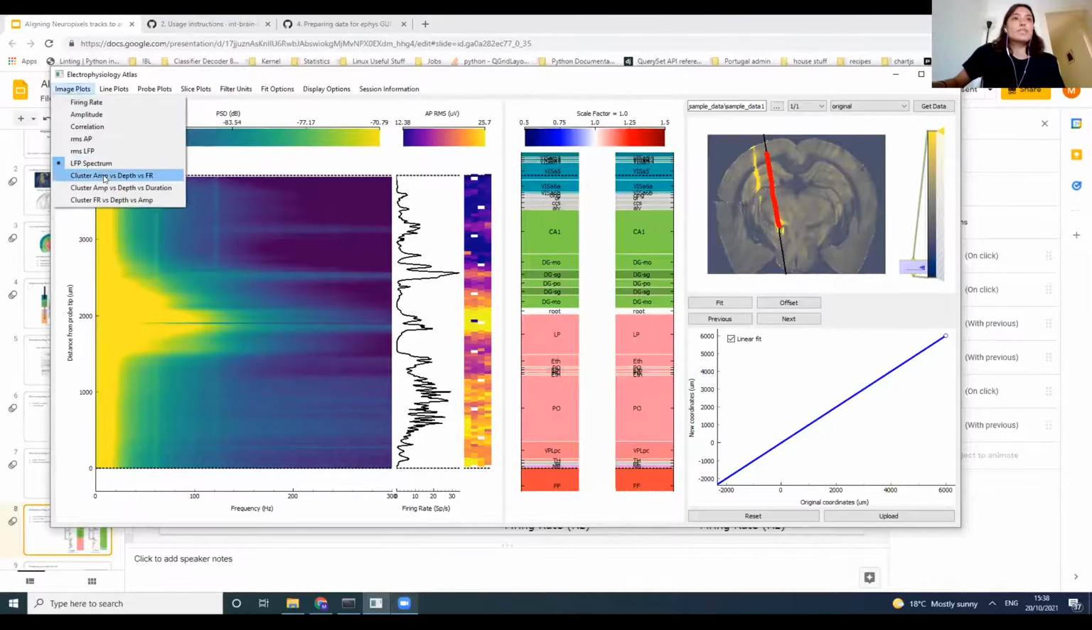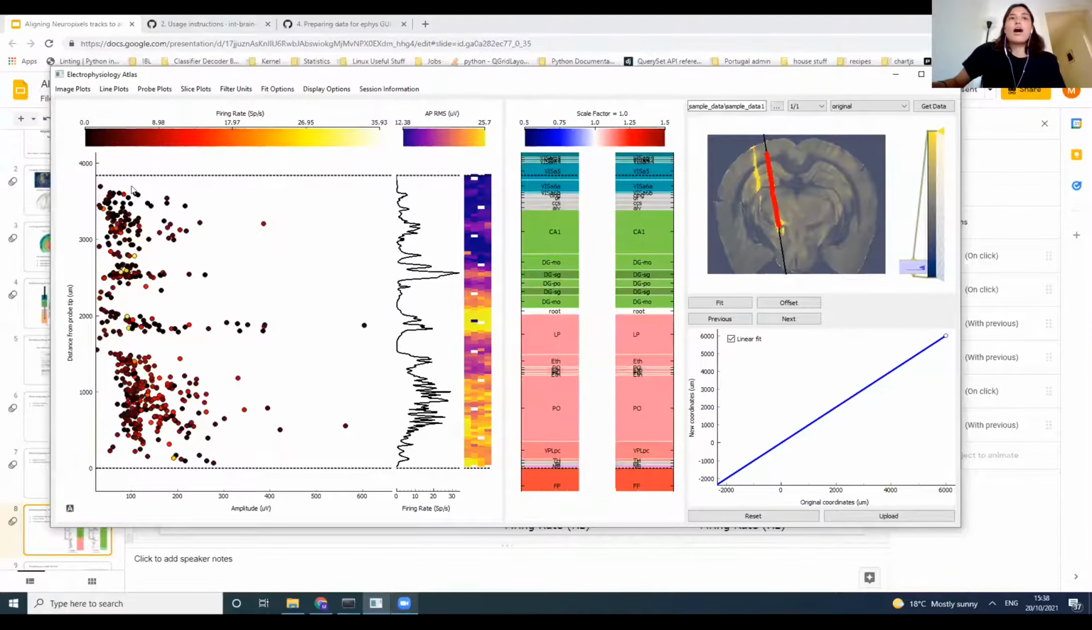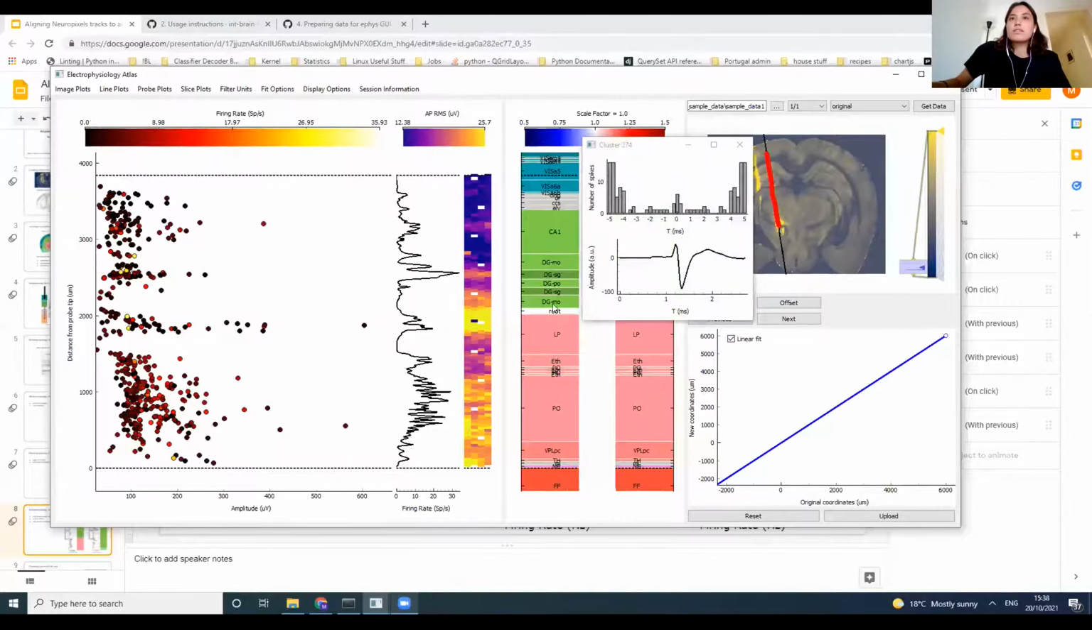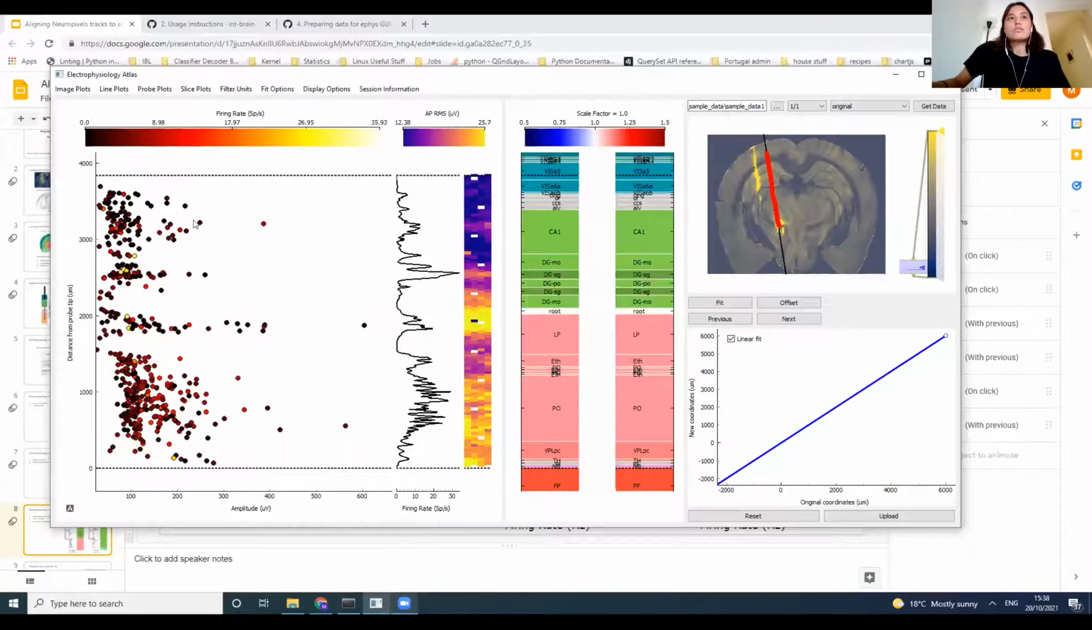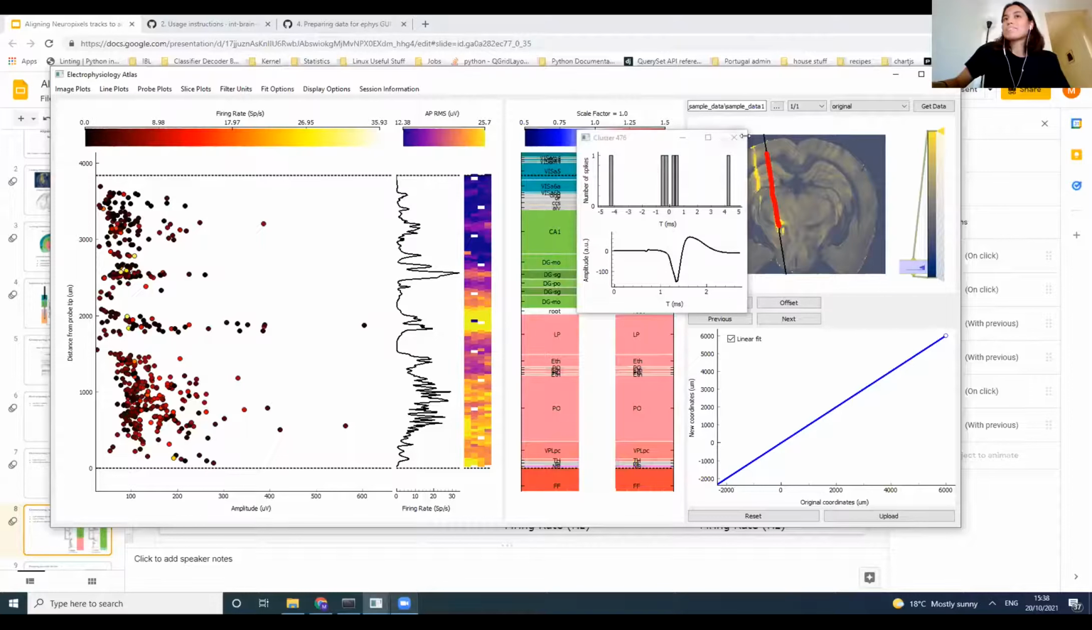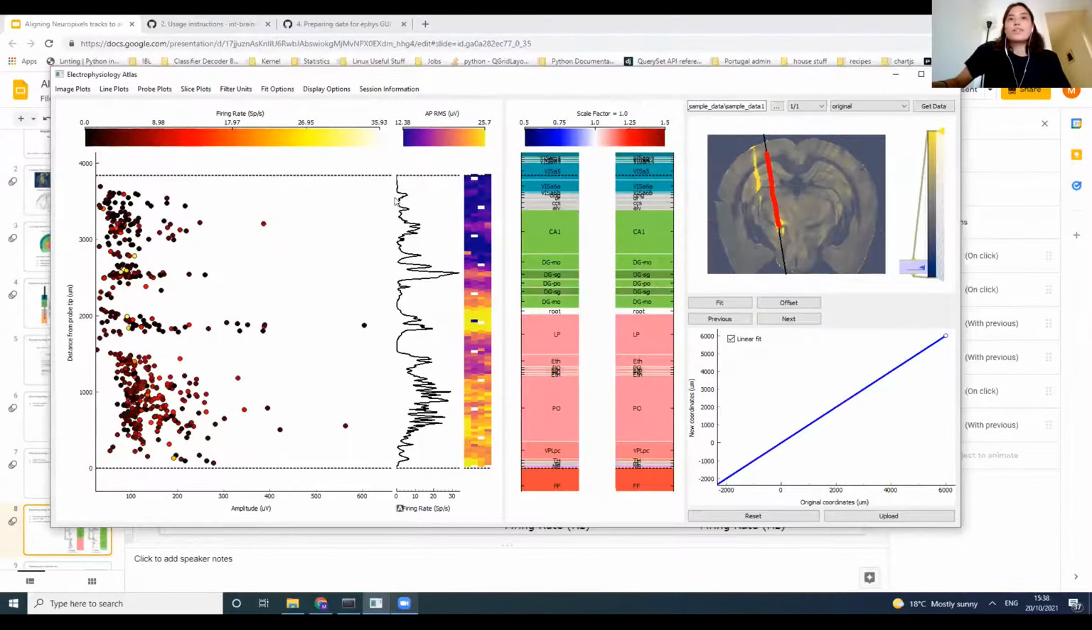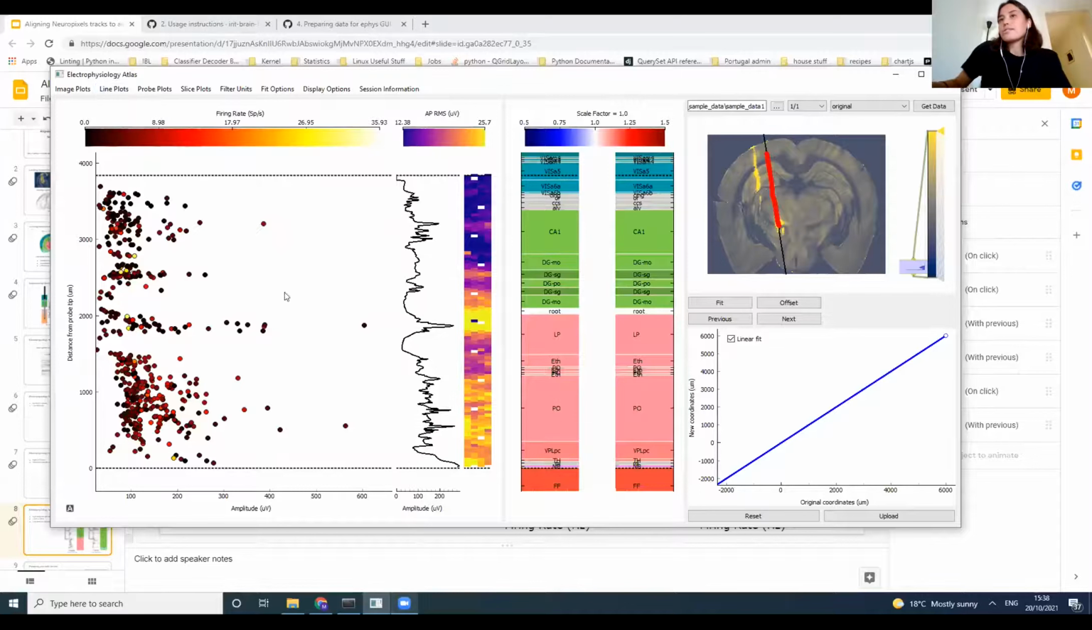We also have a number of these cluster plots, which show the location of the clusters along the depth of the probe. Here they're showing the amplitude in the X, and the colors denoting the firing rate. In these plots, you can actually click on the individual clusters to view their waveform and also the autocorrelogram. That's a useful thing to look at. In the central panel, we have a number of line plots. These just show average activity across a session. Here we've just got the firing rate, and you can also see the amplitude.